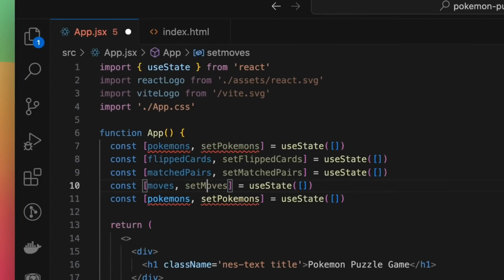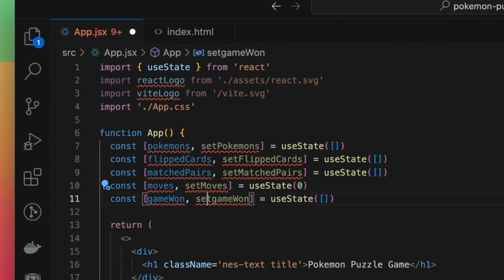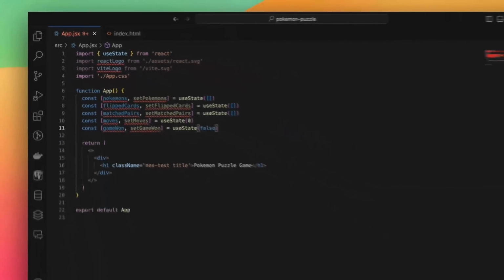Next we'll define a state variable called moves, which will be a counter for the number of moves the player has made, because the objective of the game for the player is to solve the puzzle in as few moves as possible. So moves starts out as 0. And finally, the last state variable will be gameWon, which will track whether or not the puzzle is solved already and the player has won the game. Initially, it's set to false.